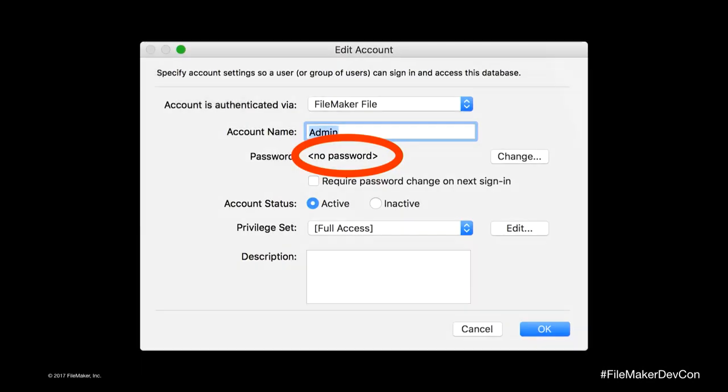So first picture, edit account. That's the part you need to worry about. Admin passwords, there is no such thing until you give it one. Every FileMaker file when it's born has an admin account. It's a full access account. It has no password. If you didn't know that, now you do. It's right there in the help. It's just not so obvious when you launch the file.